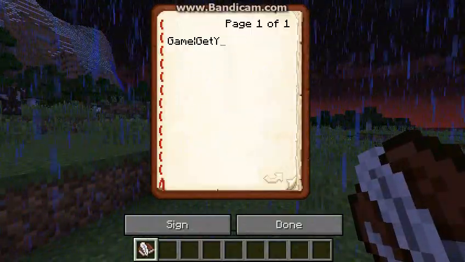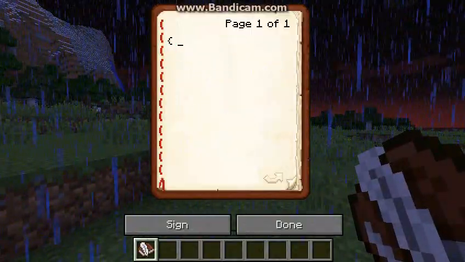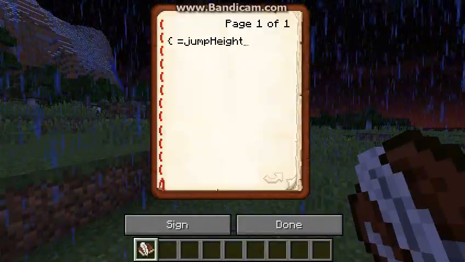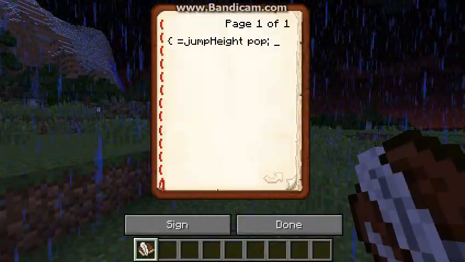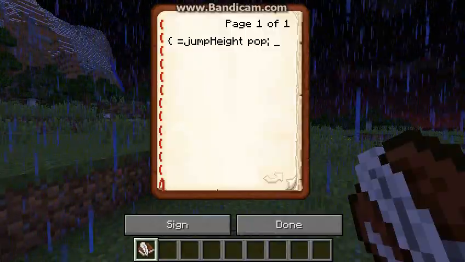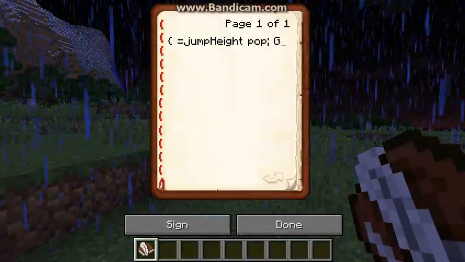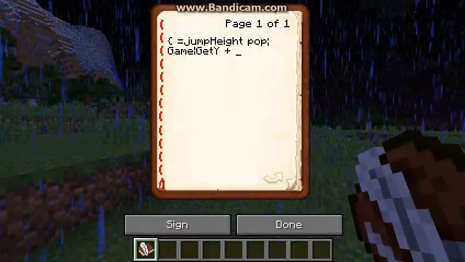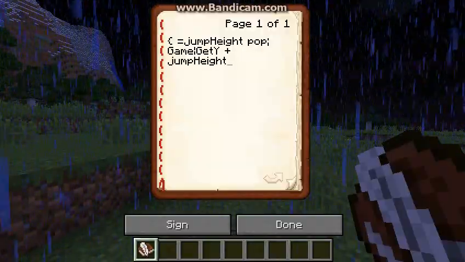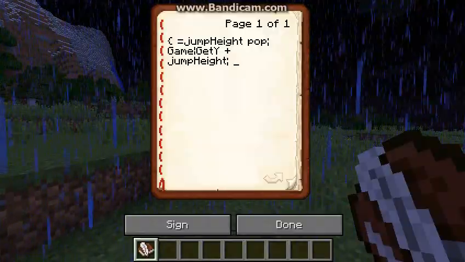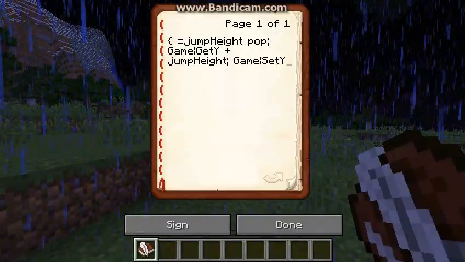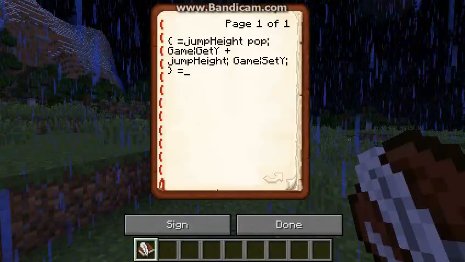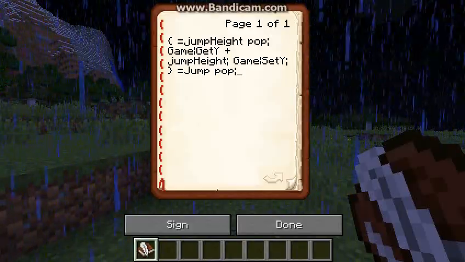But what if we actually wanted that to be a command? Well, we can obviously upgrade it. It would be pretty lame if we couldn't. So we'll create a jump height variable. And what we'll do is we'll do the exact same thing as before. We'll get our Y, but then we'll add it to the jump height. Then we'll set it, and then here's our function. So let's give it a name. Let's call it jump, and then pop it off the stack.